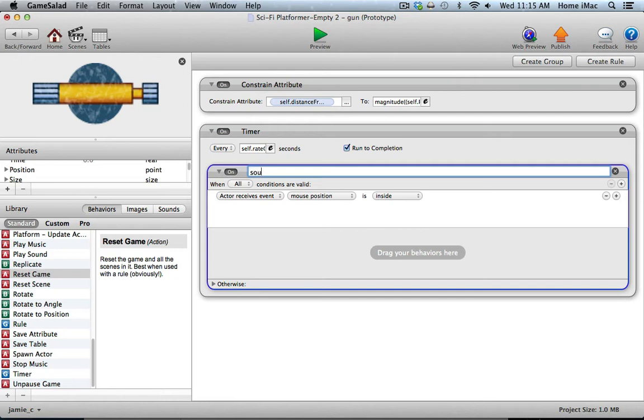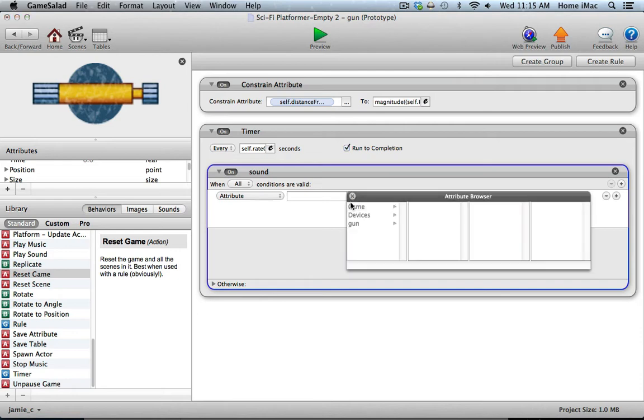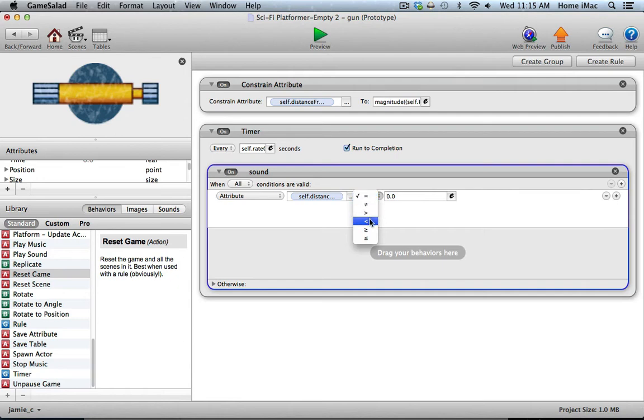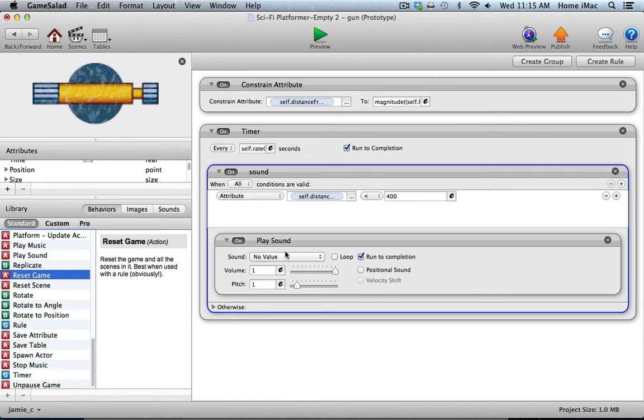And this rule is going to play the sound if the player is close enough. So if the attribute gun distance from player, if that's less than 400 pixels, so I'm going to say less than 400, then I want to play the sound. If the player is more than 400 pixels away, this gun will still fire, but it just won't play the sound. So I want to play sound, drag that into this rule, and say play sound, laser. I'm going to close this one up now.